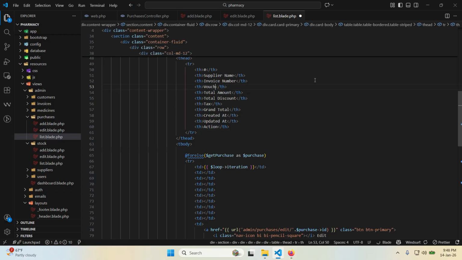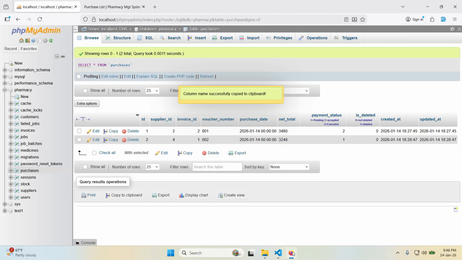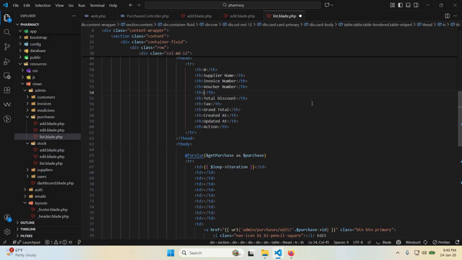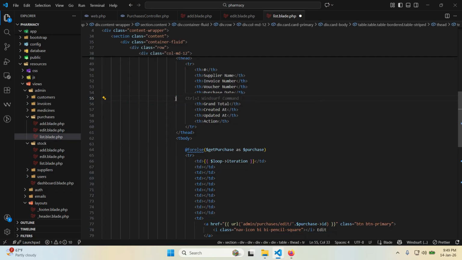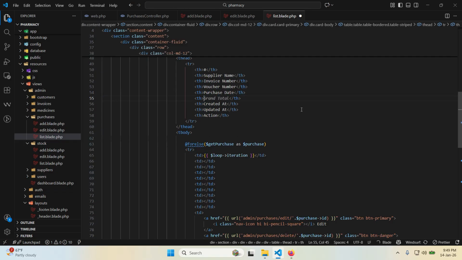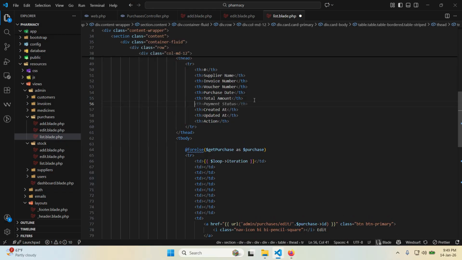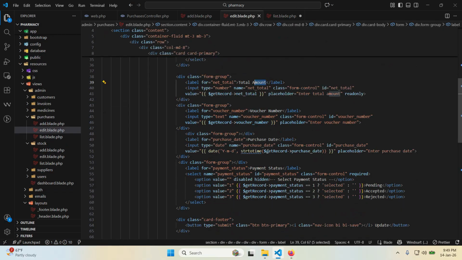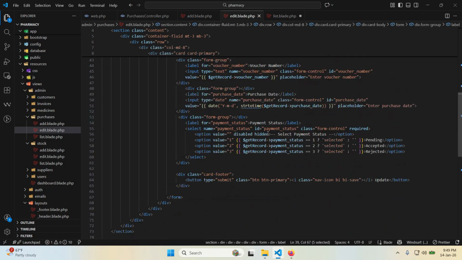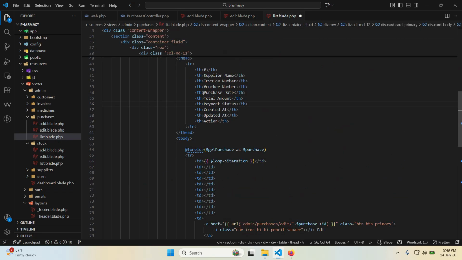voucher number. Then we have purchase date, then we have date total. So we can remove this total amount. So let's call it total amount. Then we have payment status. Let me see. That is what we have. The total amount, purchase date, payment status. Actually, that is what we are now lacking. Then purchase date. I think purchase date we have not placed. The purchase date is there. So created that, updated that. So those are the details we need.